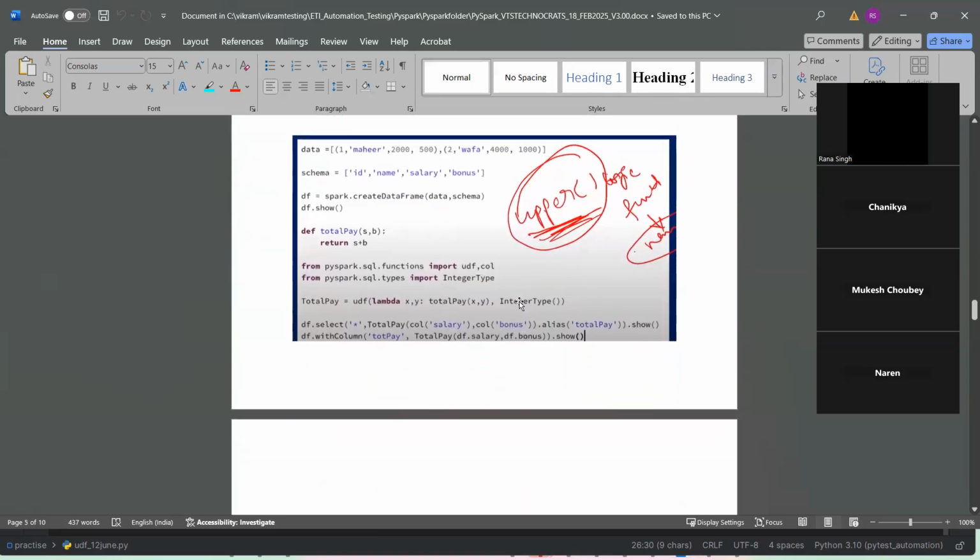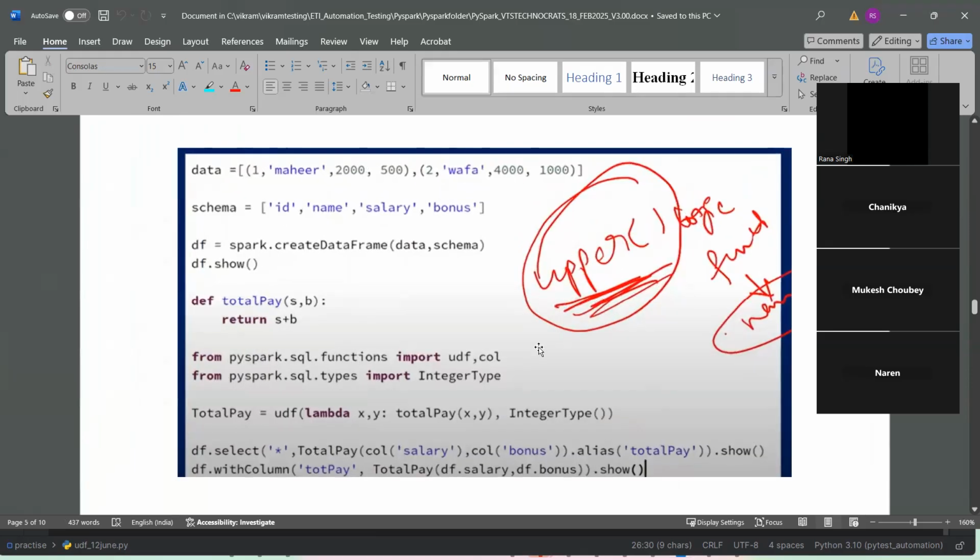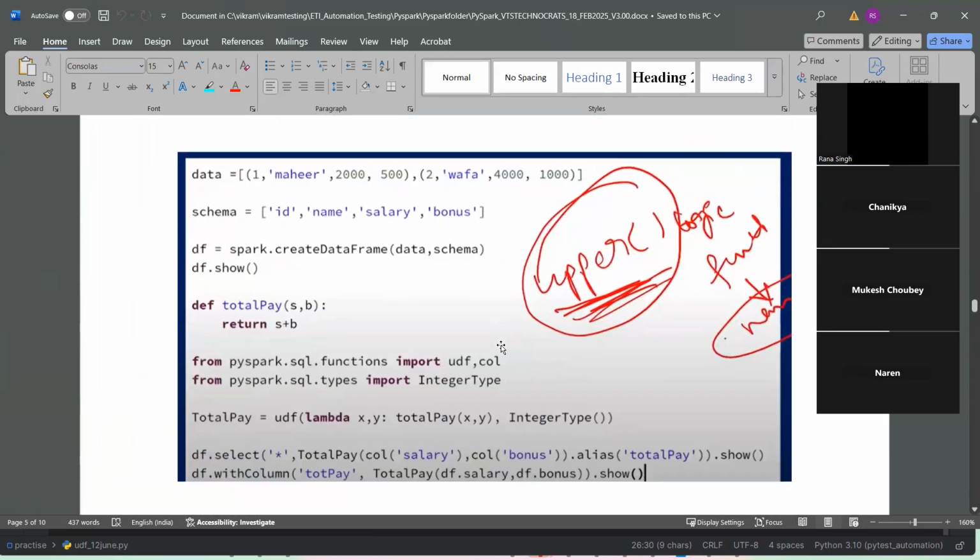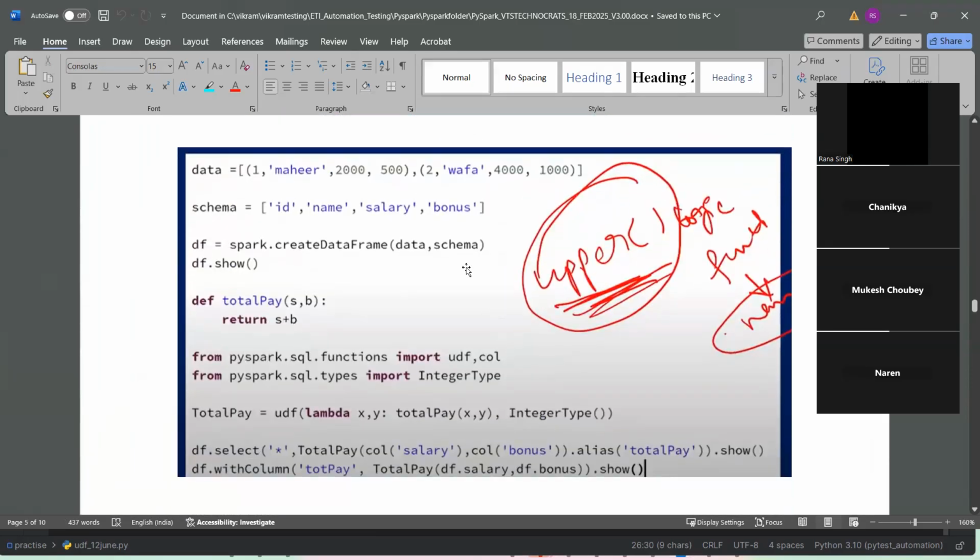So let us just see this, and what he's doing. We have created a data frame with this schema. Now this is a method I am defining whose name is total_pay. We are passing two arguments, s and b, and we're returning s plus b. Are you clear till this much?